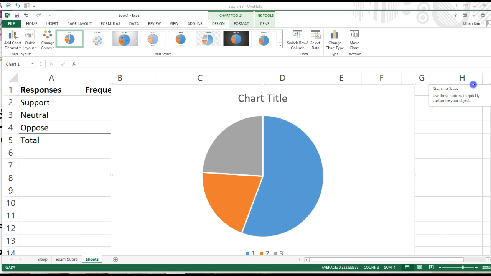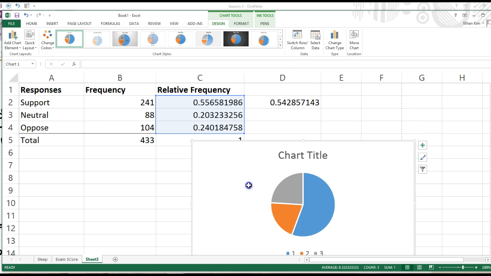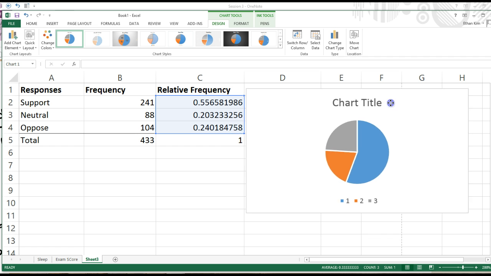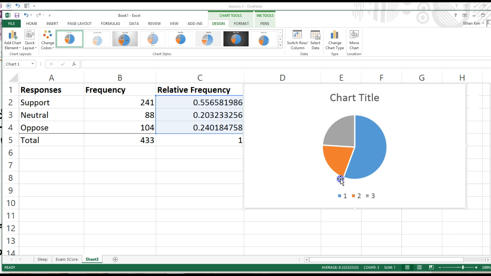Let me scroll this down. And then we get a pie chart. Let me make this a little smaller. It's way too big. So here we get our pie chart, and this is exactly how it looks. It didn't label the support, neutral, opposition, but you can change that also.